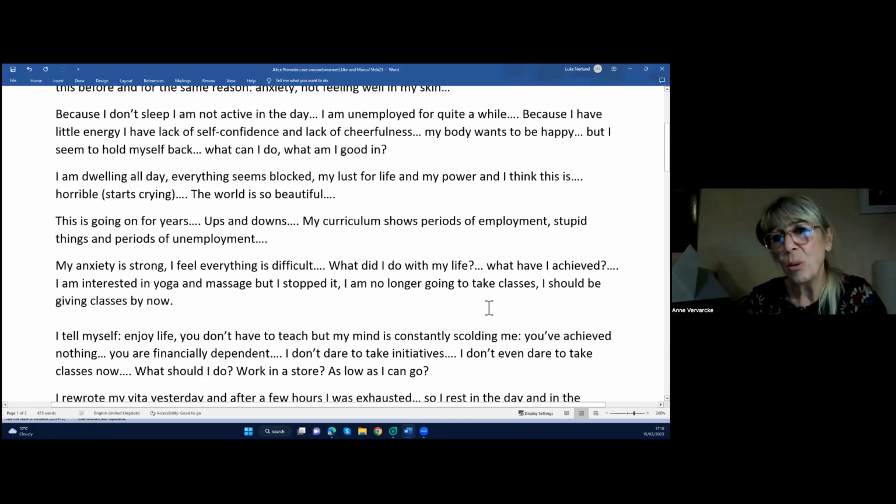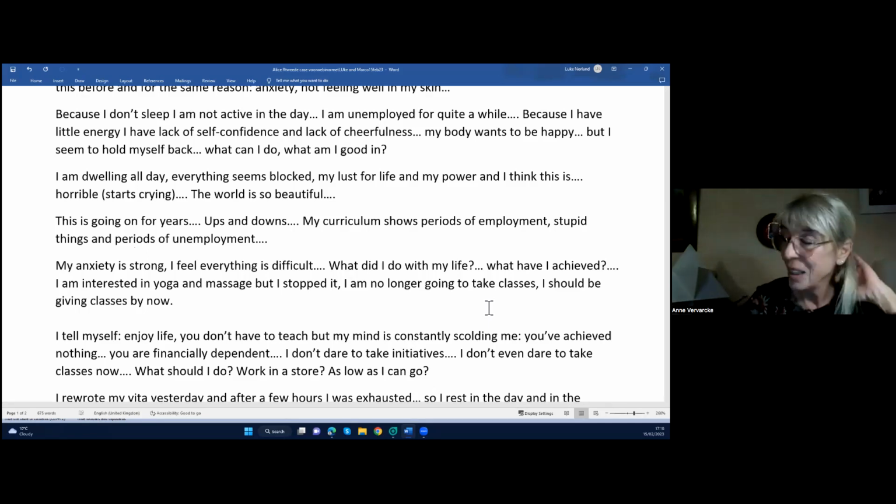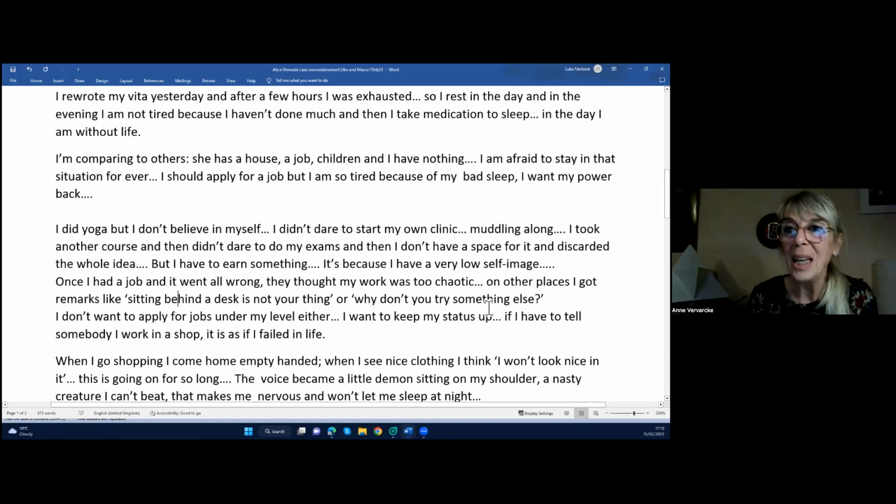But then she has also a lot of excuses. She says, well, I can't because I'm tired, because I can't sleep. But she can't sleep because she's dwelling all the time about her situation. And because she doesn't sleep, she has no energy. And because she has no energy, she doesn't know what to do. She doesn't do anything in the day. Then she takes sleeping pills at night. And that is what she does.